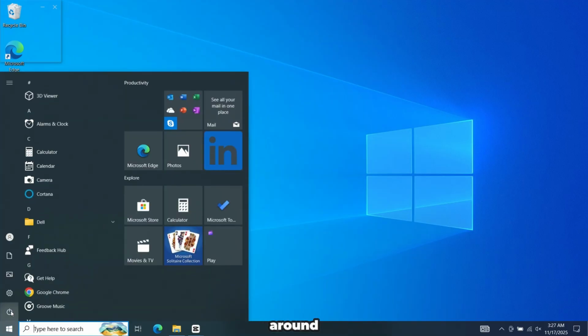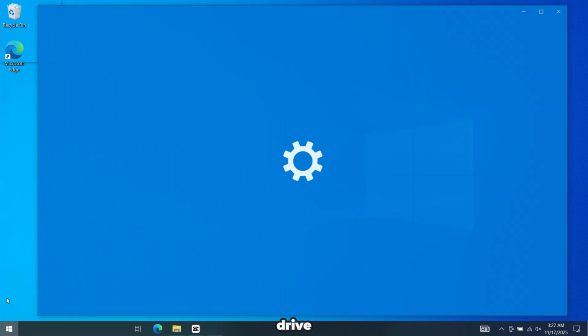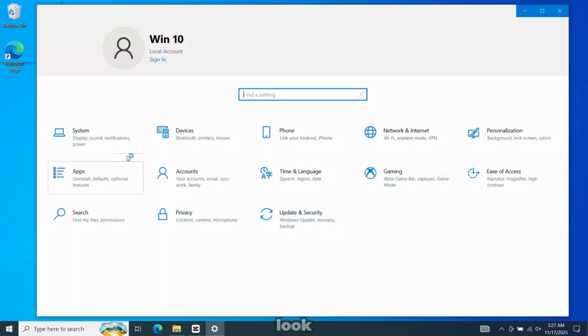Thanks for sticking around. I hope this helped you feel more confident about reinstalling Windows 10 without a USB drive. It's a simple process once you know where to look, and it can make a big difference if your system hasn't been running the way it should.